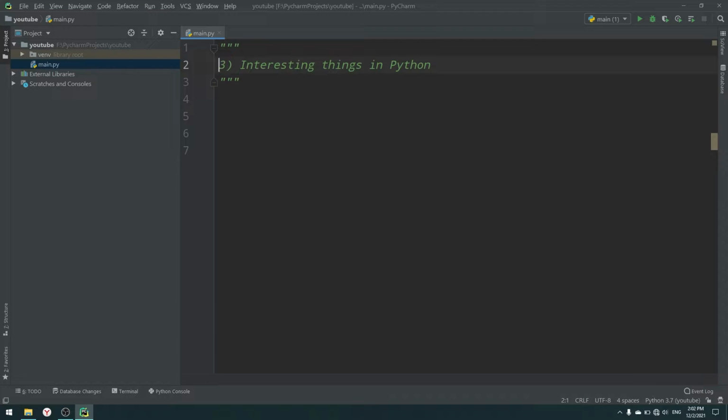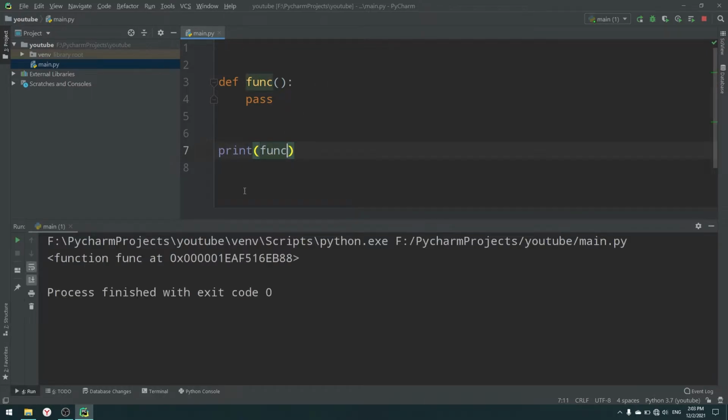Okay, so interesting things in Python. And that is the most interesting idea for today: in Python, object-oriented programming is almost equal to functional programming. So what do I mean by that? Everything in Python is an object. So when we write a function, func, we can use it as an object. If I just print the name of the function, I can use it as an object. As you can see, function func at something.